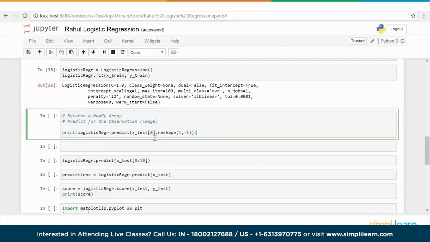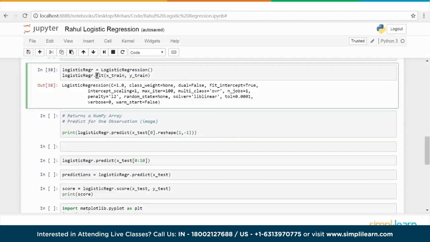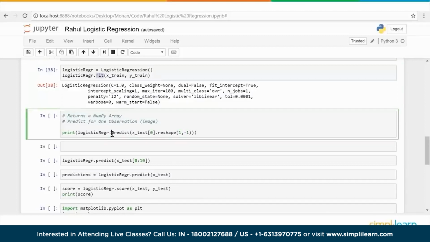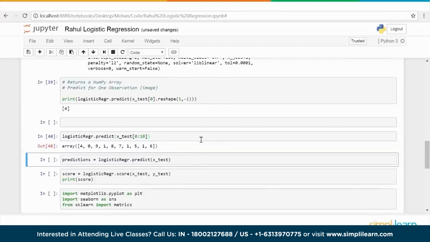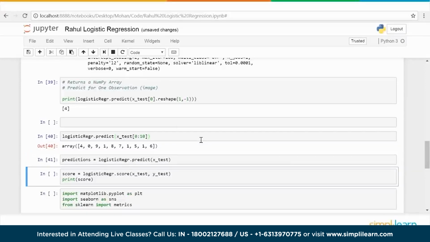For training we use the fit method. There is a method called fit which is for training the model. And once the training is done, if you want to test for a particular new input, you use the predict method. So let's run the predict method, and we pass this particular image, and we see that the prediction is 4. Let's try a few more. Let me see for the next 10. Seems to be fine. So let me go ahead and test the entire data set.